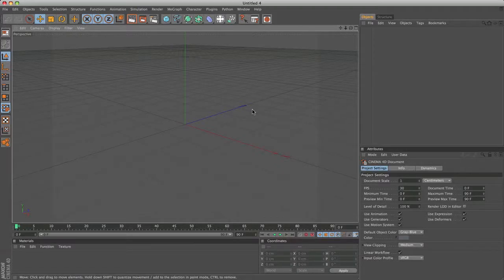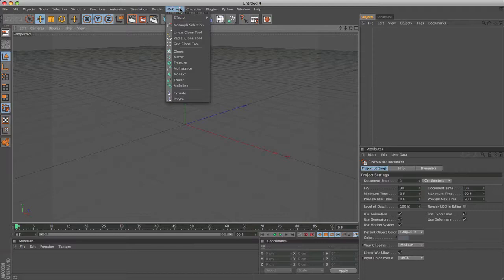Okay, welcome to the first part in my new Cinema4D MoGraph tutorial series. Today I'm just going to show you how to find MoGraph in Cinema4D and what it actually is or does, with a few examples.